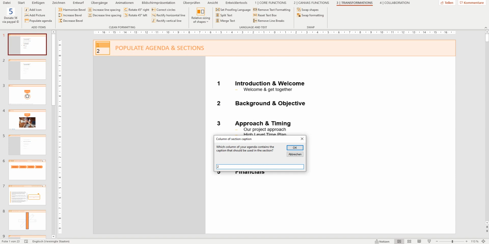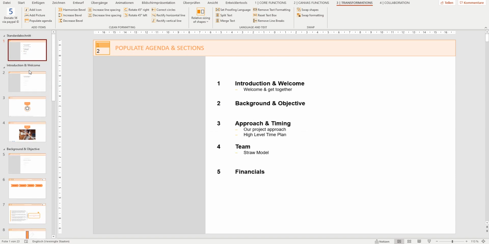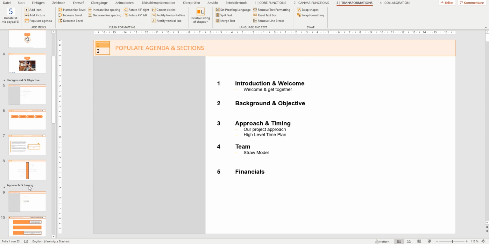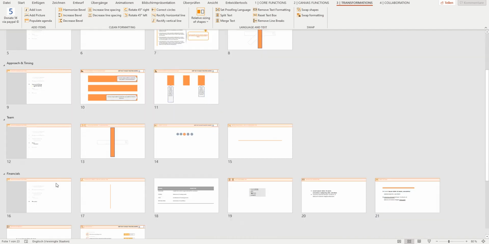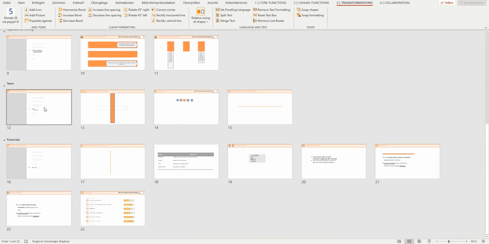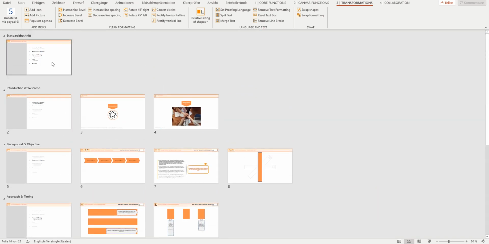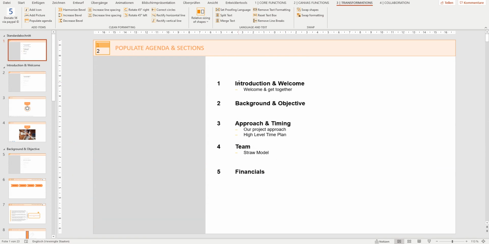So if I say column 2, you will then see that for each section of your agenda, a new section was added, and this becomes even clearer when you jump to the slide overview. So automatically it took the heading from each section and put it as a section heading. And this is a very easy and fast way.